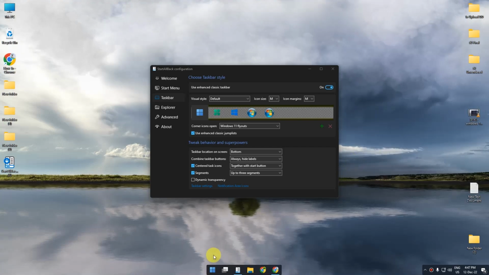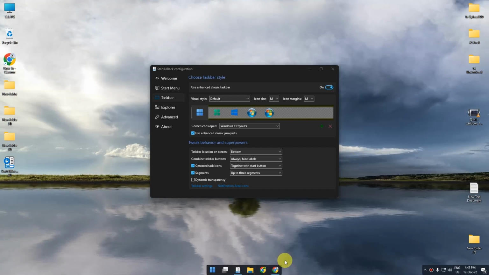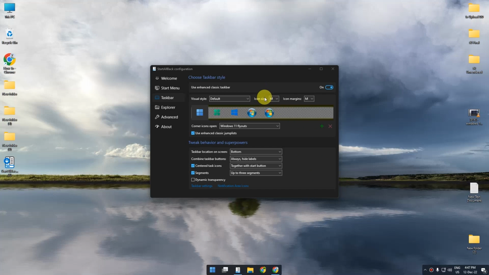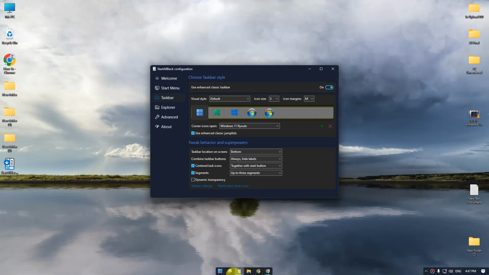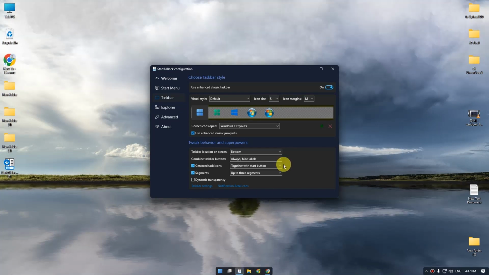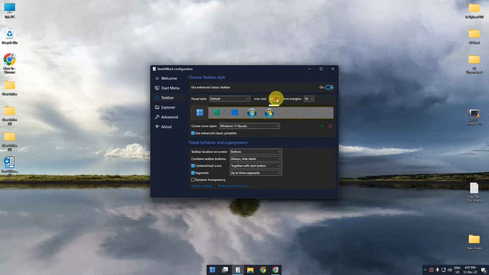Now let me show you how you can change the size of your taskbar. So for doing that, it's pretty simple. You will see a column called icon size. As you can see, it's currently in medium. Just simply click on the drop box and just choose small. As you can see, my taskbar size just decreased. But for me, I'll just simply go with the normal size. You can also increase the size if you want.